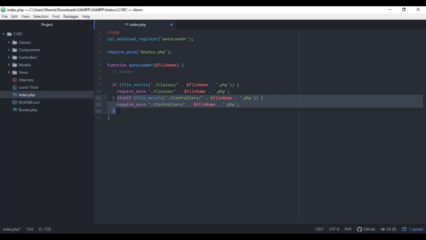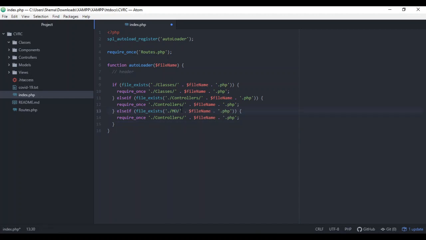Duplicate not working, so let's copy this, paste it here. We're going to change this to models. Change this here to models, and this is the beauty of object-oriented programming, where you don't need to repeat a lot of code, because you just have to pull in all these one by one, and this just makes it a lot easier.